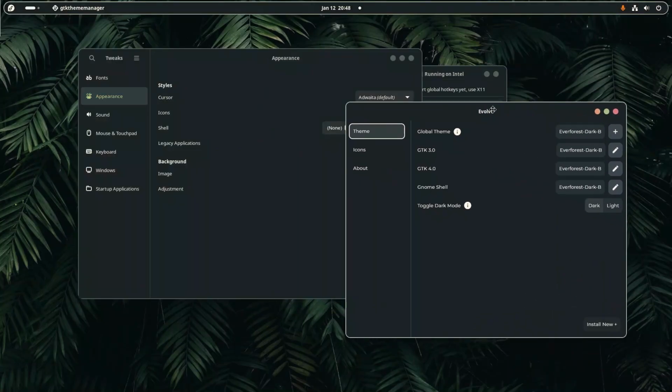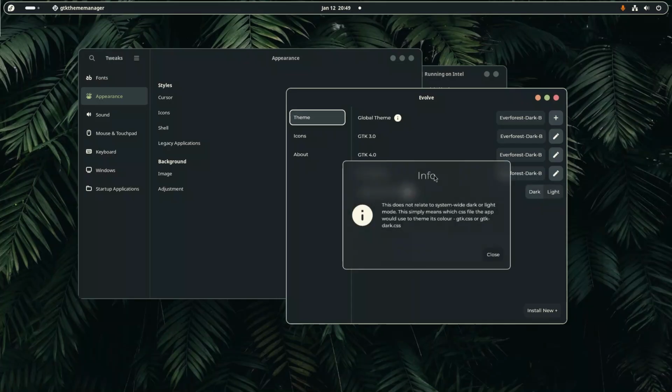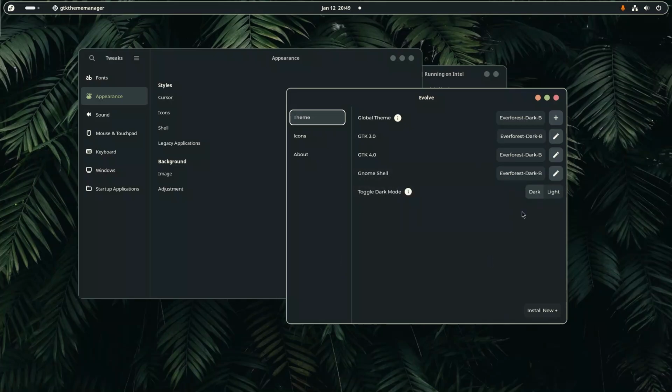Okay, so it just applies everything in one go. Even the GTK4 version is set as Everforest Dark B. Now you will notice this option for toggling dark mode or light mode. This actually does nothing, just changes the GTK CSS file. The information is quite well described inside the info button, so you can read it from here itself. So let us stay in the dark mode and let me show you some other stuff.